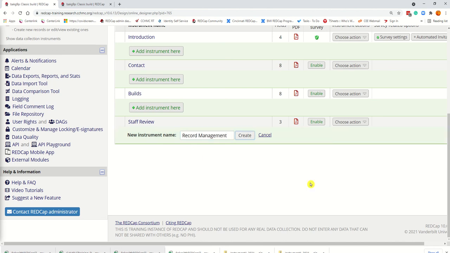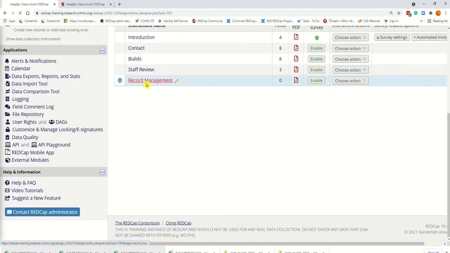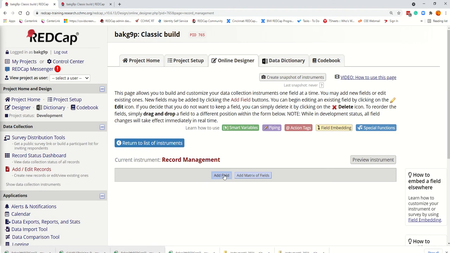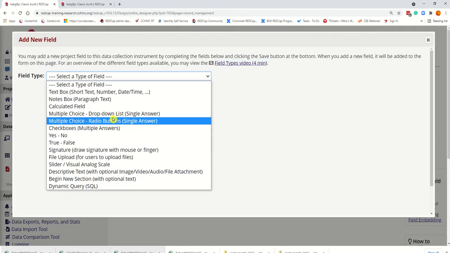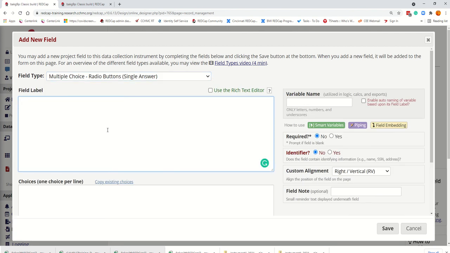Record management, it's one of my, like, I require record management in every single build I ever do. And you can choose how you want to do it. I usually say, is the record inactive or is it active? You can say that it's open or closed.